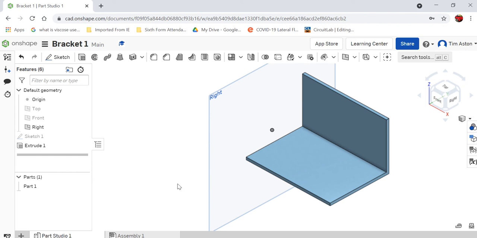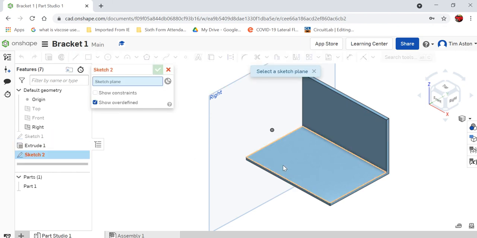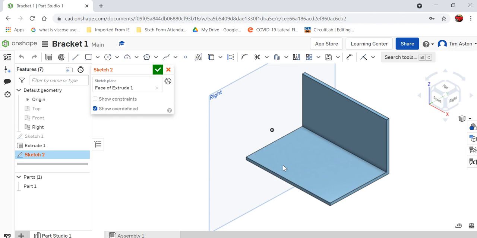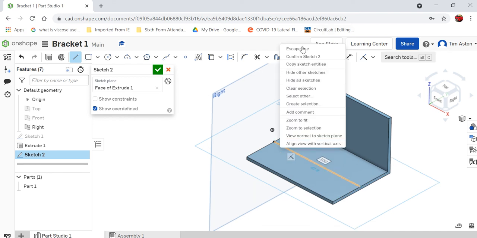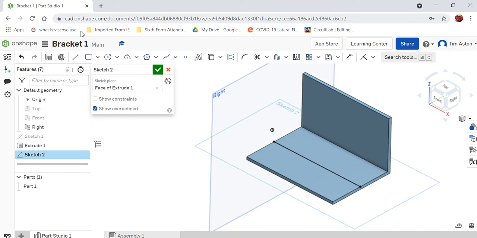I'm then going to put some simple holes in it, so I'm going to create a sketch on this face here, and I'm going to draw a line from there. If you notice, when I hover over this line, it's got a square. That is the center point of that line. I'm looking for the square here, and I know that's bang on the middle.